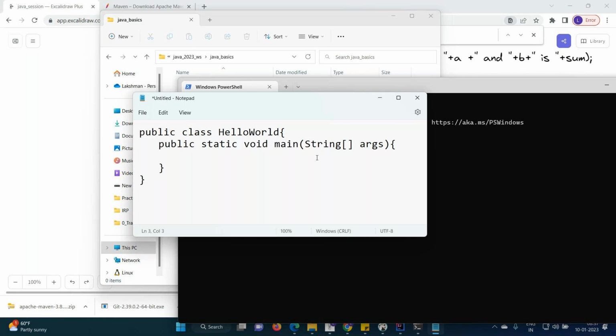We should follow Nike. Nike says just do it. The same thing here also. For the first few days, just do it. Later you will understand what this public is, what the significance of this static is, what this void main is. Each and every keyword I will be discussing.